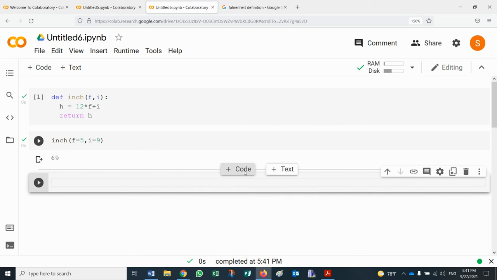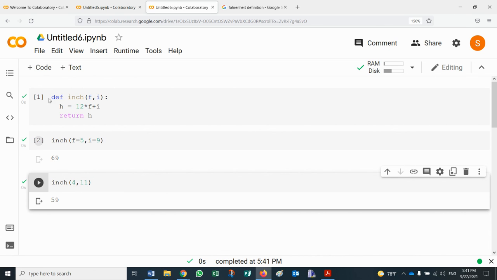Let's say another person comes in and says, let's change this to inch, that's the name of the function. Now let's say this person says, I am 4 feet. Now we don't even need to write f is equal to, we just write 4, and then let's say, and 11 inches. So this person is 4 feet tall and 11 inches. And if we run this code right here, it will go up there and plug in 4 and 11 and do the math, and it will return h, which is the total height.